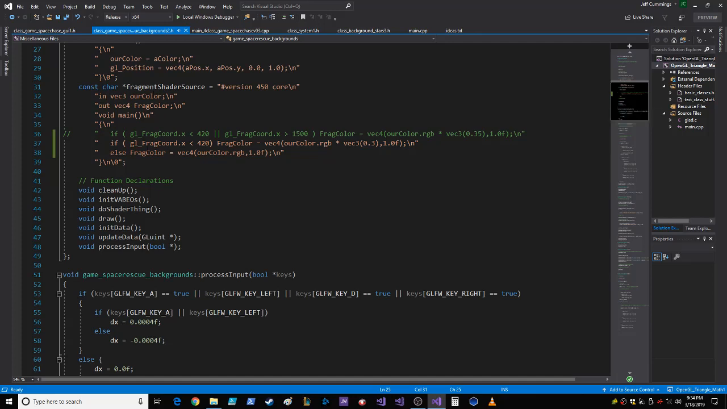Here is the fragment shader, which is where I use the gl_FragCoord. I didn't realize that's all in viewport screen coordinates, but that's because this is one of the final stages of rasterization or shader processing.